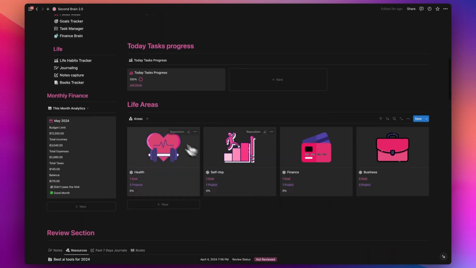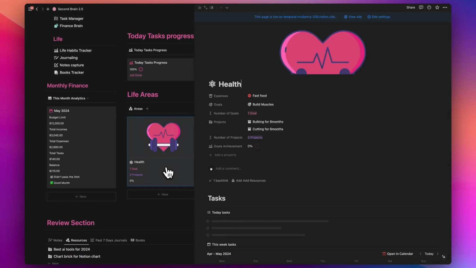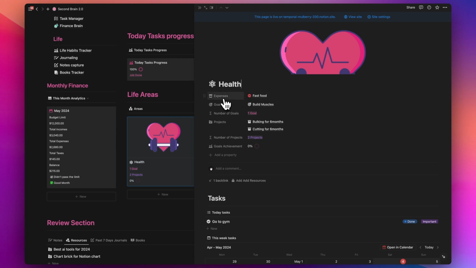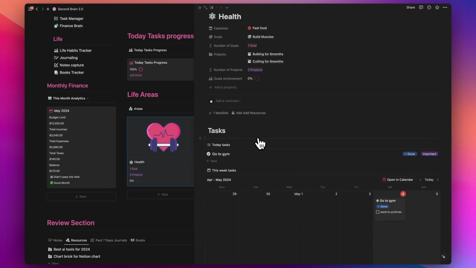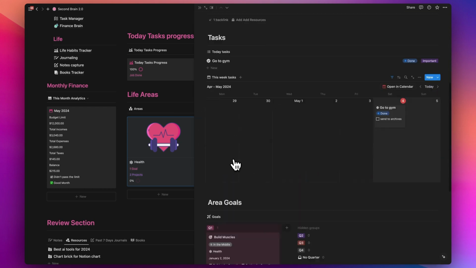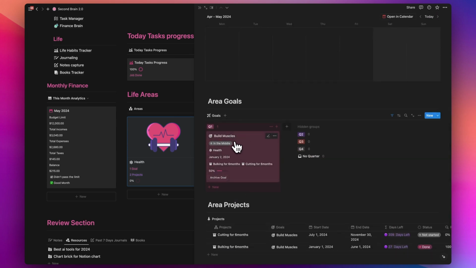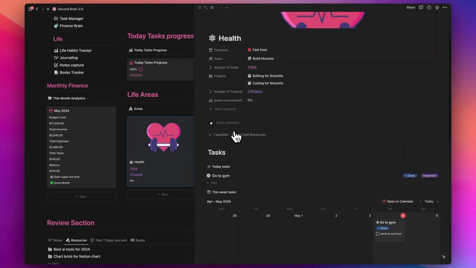Now, here we can see the life areas, and I have many life areas here. For example, for health, we have life areas and it's related to, for example, expenses. Goals, we have build muscles for health, and here we can see the number of our goals. We have also projects, and we have tasks that are related to this life area. We have today's tasks and this week's tasks. Also we have goals, projects, and resources.